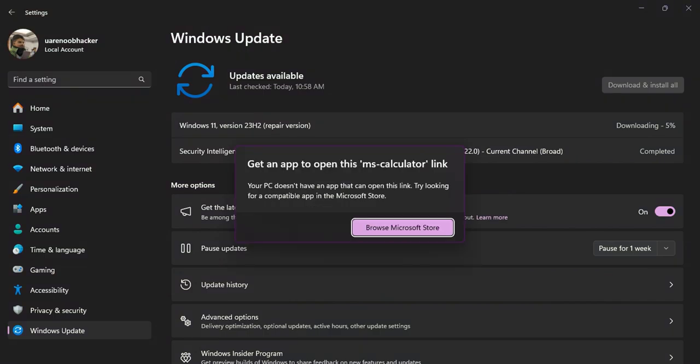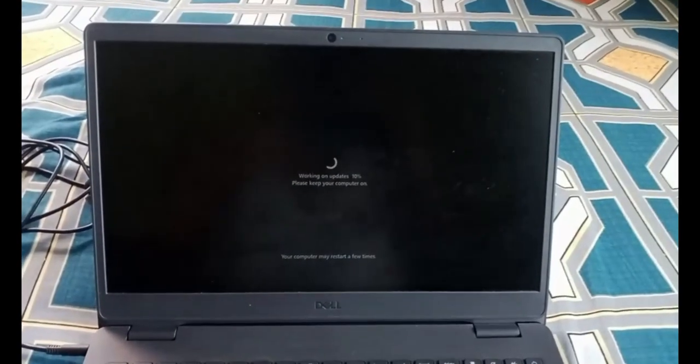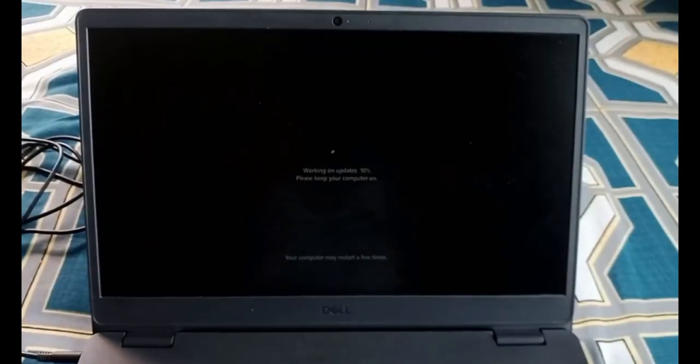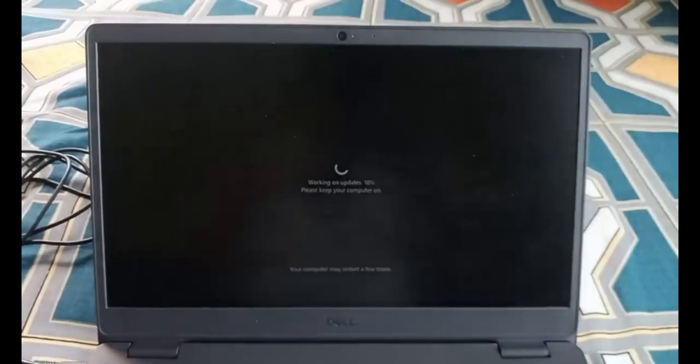After you download it and install it on your machine, your cursor will be visible and your problem will be fixed.